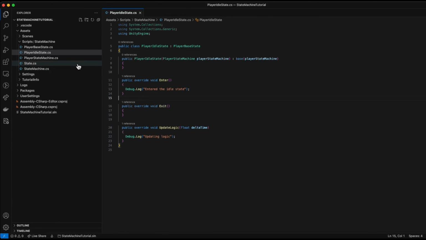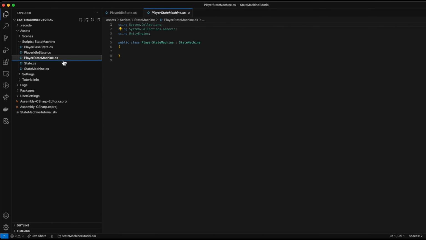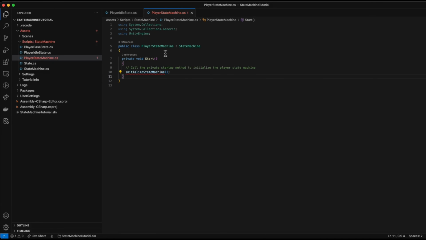Before we go and test the player idle state, we need to do some modifications to the PlayerStateMachine. So let's go back into the PlayerStateMachine code and see what we need to do. To ensure a smooth startup for our PlayerStateMachine, we will add a private start method. This method will be called automatically when the PlayerStateMachine starts up.